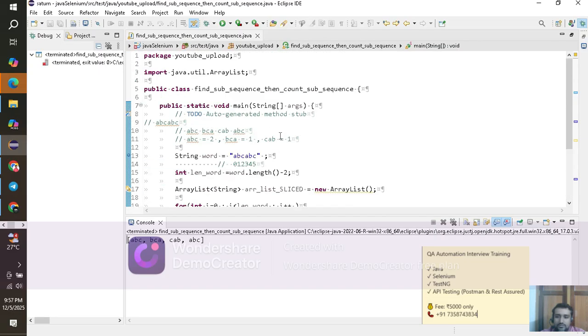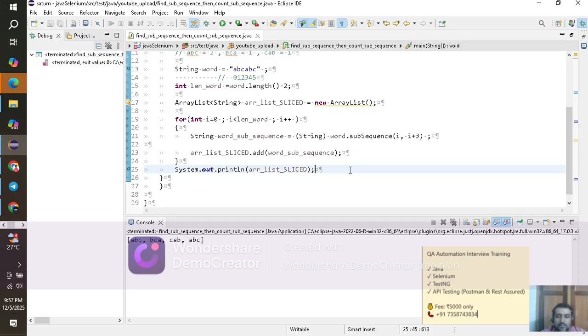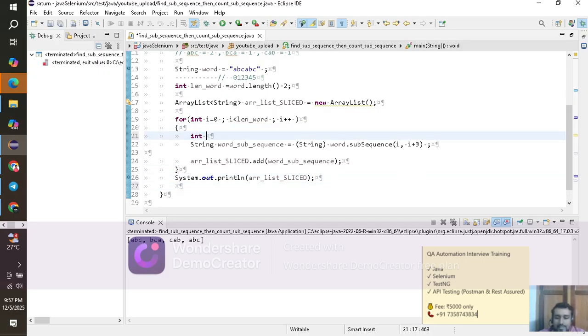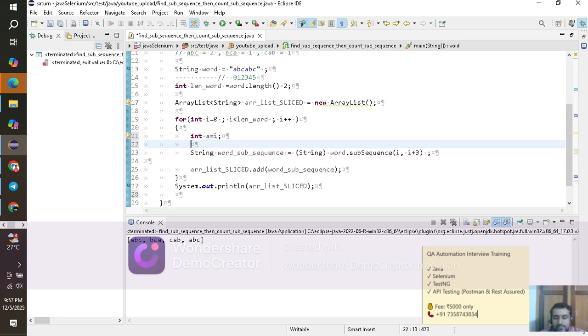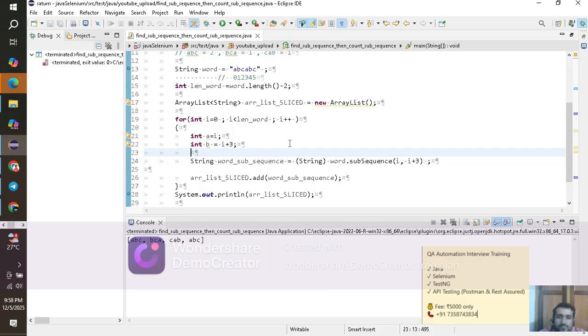See, we got it. This is what I said: ABC, BCA, CAB, ABC. So this part is done. Meanwhile, for debugging convenience, I will write int a is equal to i, int b is equal to i plus 3. Here I will put a comma b. While debugging, it will be easy to analyze. Even during interviews I will be doing all these things.